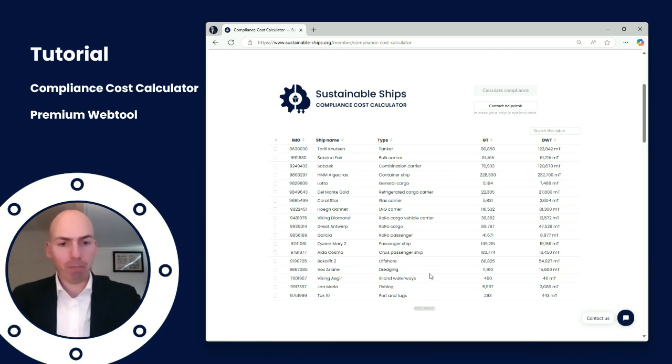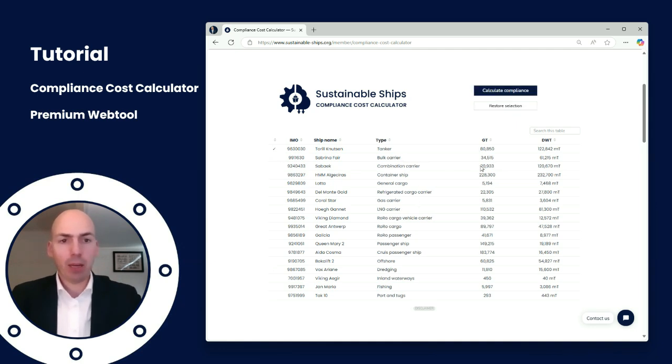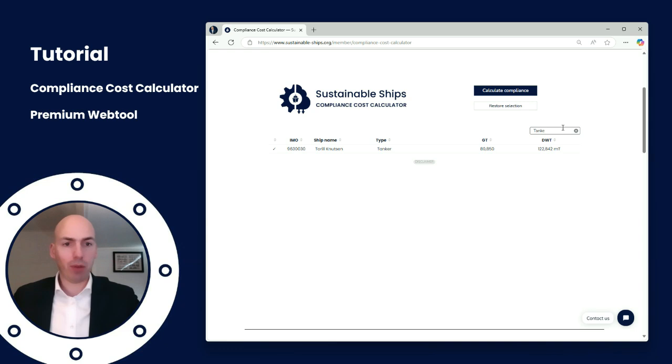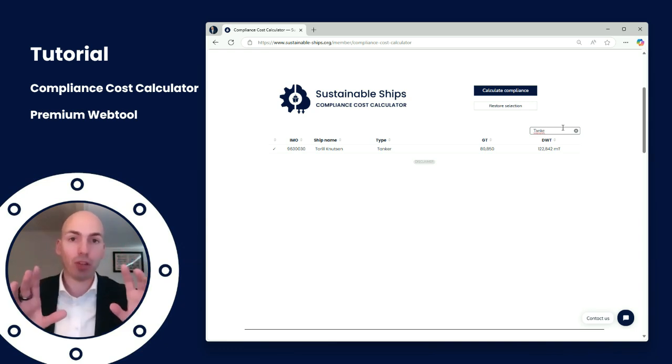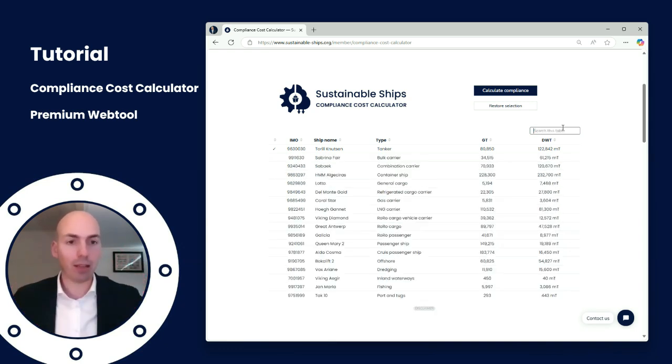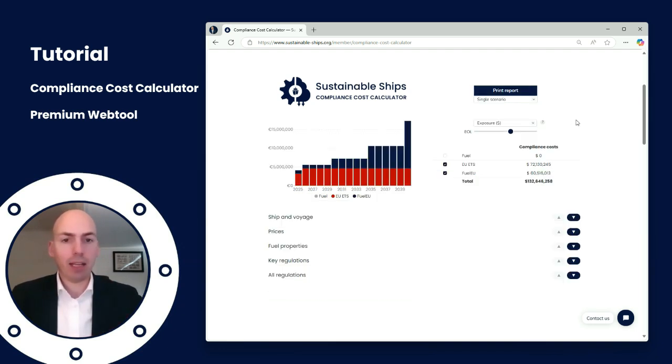First we're going to choose a vessel. We can choose anyone we want. We're just going to go for the Torl Knudsen, a tanker. Once we've selected it, there we go, we can press calculate compliance. Of course you can also search this table. For example, if we have inputted a lot of different ships and vessels, then here you can select ships to your liking or specification. We're just going to go for the regular tanker at the moment.